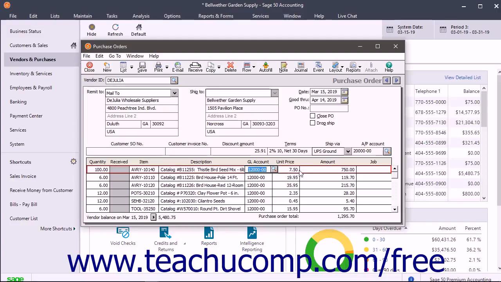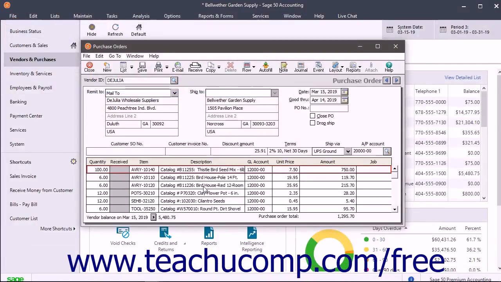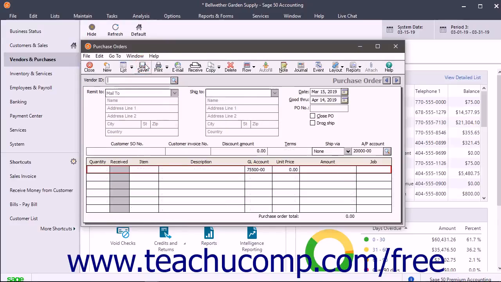You also need to enter the unit price and amount. You can view the current vendor balance in the lower left corner. Clicking the right pointing arrow here shows you a report on that selected vendor. To save the purchase order when finished, click the Save button in the Windows toolbar.